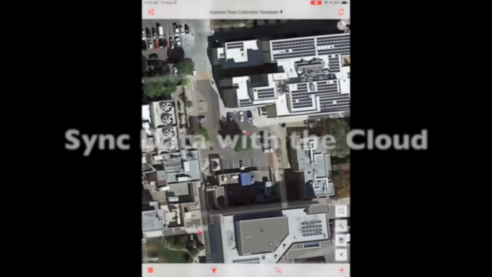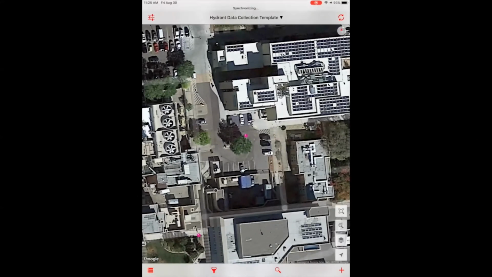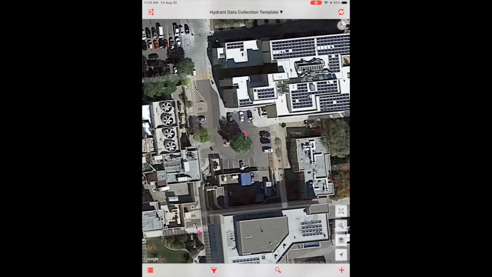So once you sync your data with the cloud from your mobile device, all of that information that you collected will be available on the web interface, and anything that's been added to the web interface since the last time you synced will now be available on your mobile device. So we're going to view some of the records that we've collected.